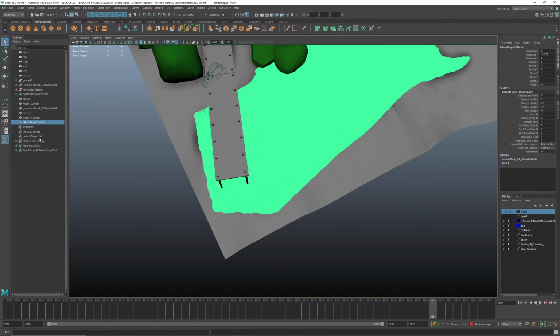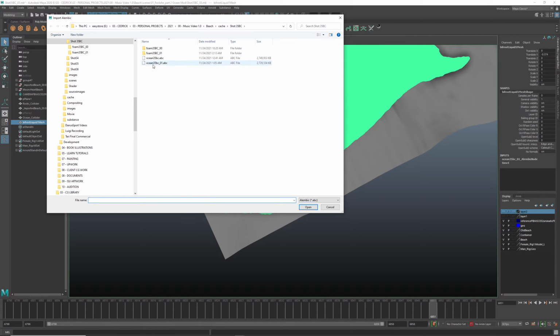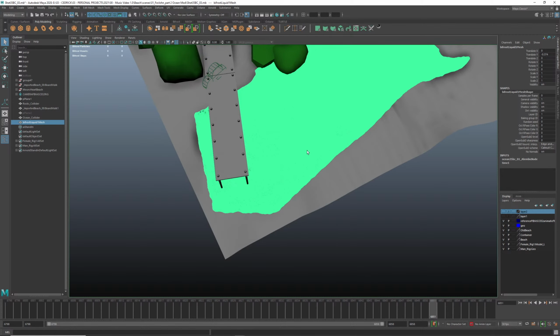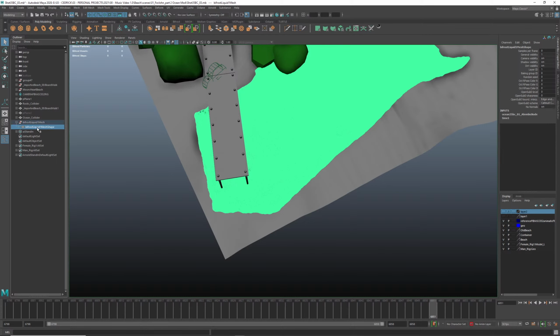So let's get started. Very easy to upload your cache. You go to cache, Alembic cache, and you go to import. And then I created two, one a little bit higher res, one lower res. Okay. And now we have to go into our outliner, go to display shapes. Very important because we need to select the Bifrost liquid mesh shape.